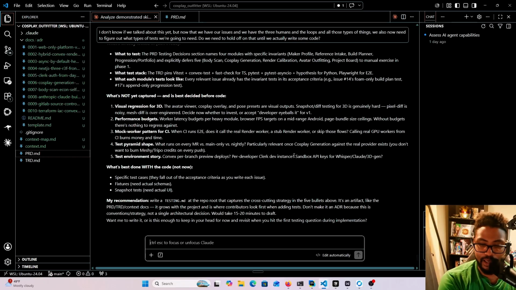It's saying that we need to write a testing.md at the repo root that captures the cross-cutting strategy in the five bullets above. It's an artifact that we need inside of our context window for the project. It grows with the project and is where contributions will look first when adding tests. So we don't need to make an ADR for this because this is a convention strategies type of situation. It would take 15 to 20 minutes to draft. Do you want me to write it? Of course I do. So let's do that.